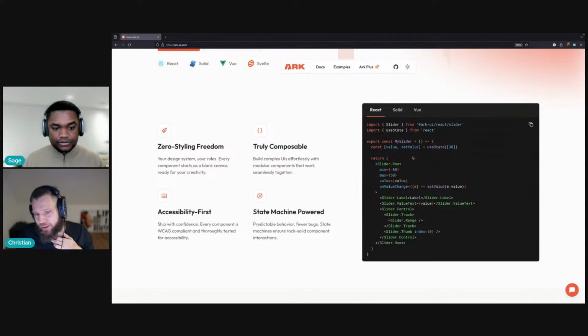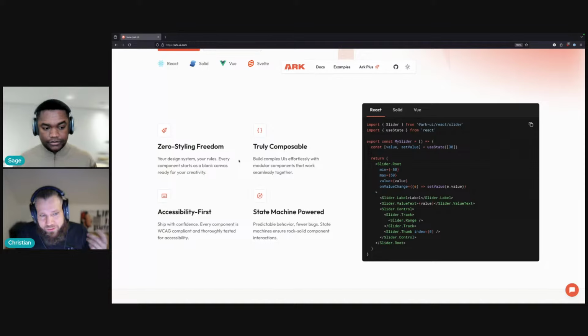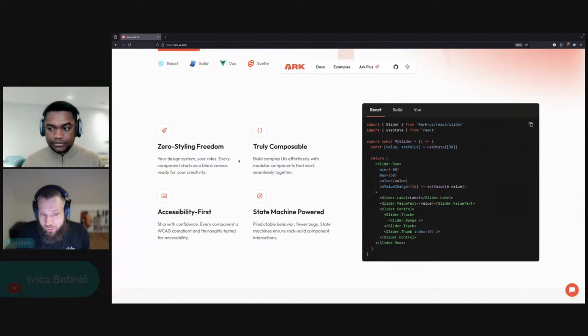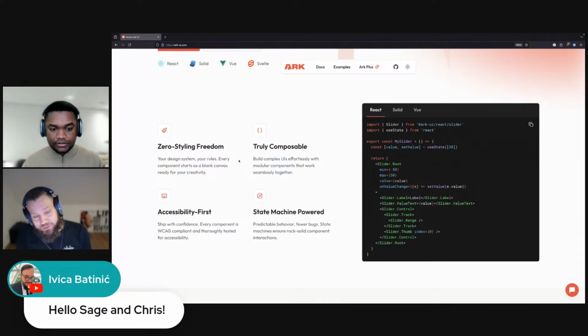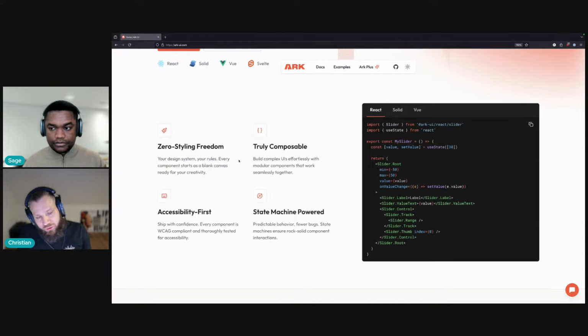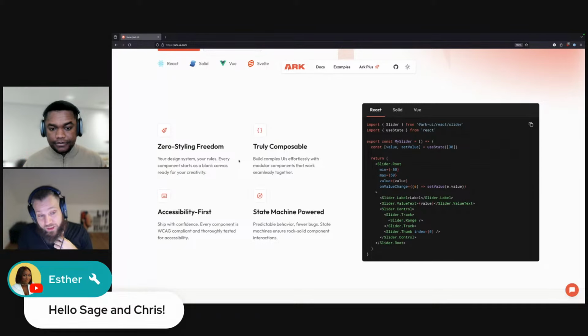I think the landing page for Ark UI is pretty self-explanatory. As you can see here, we have zero styling. There's no styling besides some CSS variables you can leverage. If you render an Ark UI component in Storybook or in any kind of application framework, it will look maybe boring, and then you have to bring your own CSS solution, whatever you prefer nowadays. It's composable. You can mix and match different machines or components together. Accessibility is baked in. We have a whole test suite running and checking for accessibility issues.